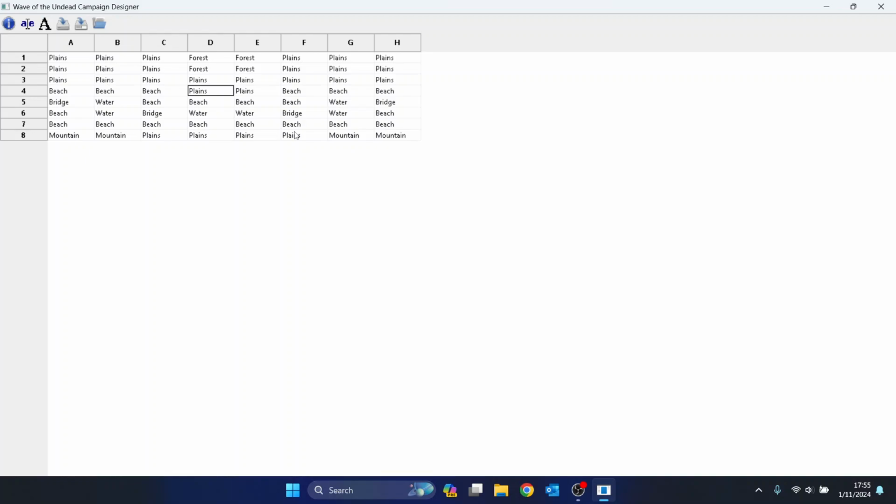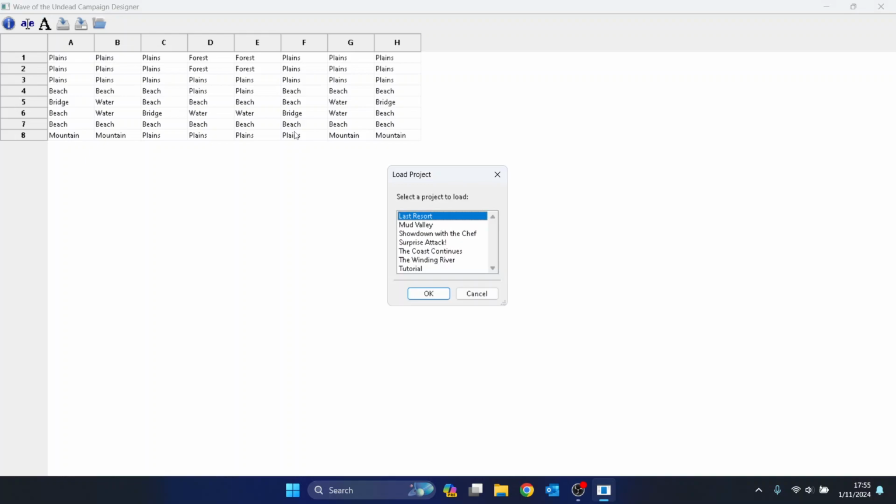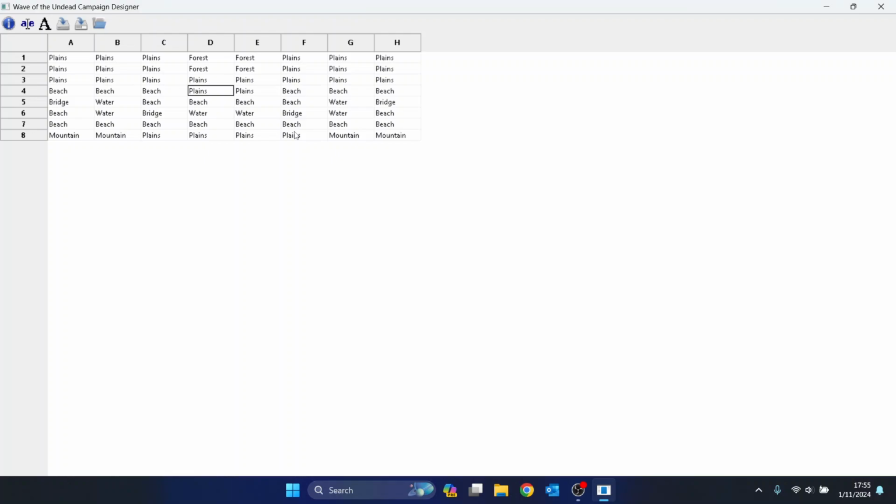And you can also load said project with Control O for open. Load project dialog. Select a project to load. I have a couple levels in here: Mud Valley, Showdown with the Chef, Surprise Attack, The Coast Continues, The Winding River, Tutorial. Wow, I have a lot of levels in here. So let's load tutorial. It saves it under the name you set. So if you haven't named your level, it will be saved under My Level. So that'll load your project.